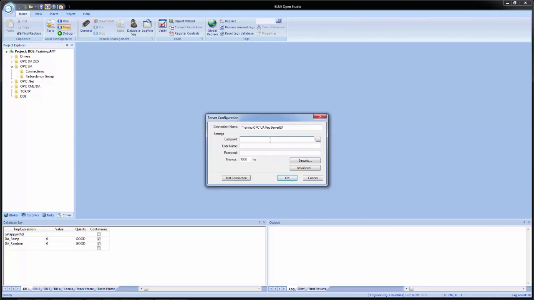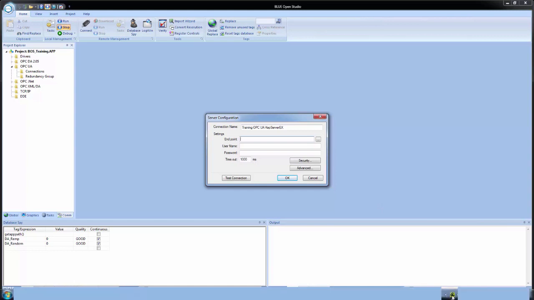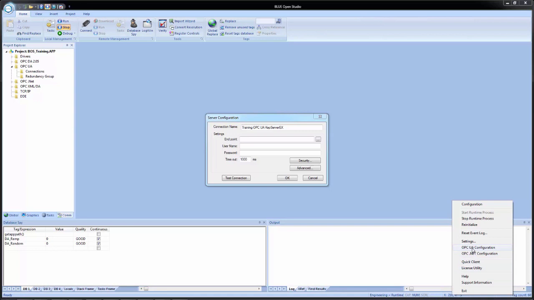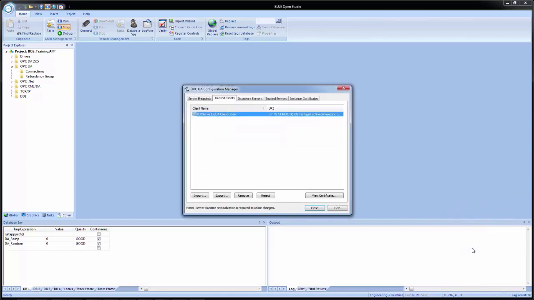Since we do not know what the endpoint connection string is, we have to find it. And usually you'll be able to find it through the OPC UA server configuration utility. It will vary exactly where it's located based on what software you are using. But since I am using KEP Server EX, I can go down to the taskbar, I can right click on my icon and select OPC UA configuration.